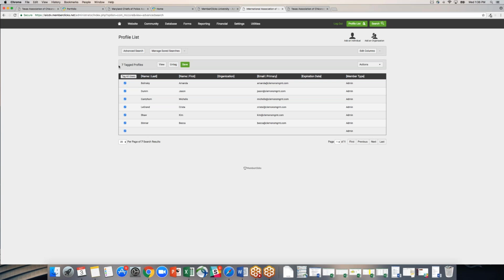It'll show us how many tagged profiles we have. Then you'll notice this actions button pops up over here in the right-hand corner. I'm going to go through each of these actions with you guys. We can undelete profiles or delete profiles. We can remove from groups and add to groups. So let me talk about groups for just a second.